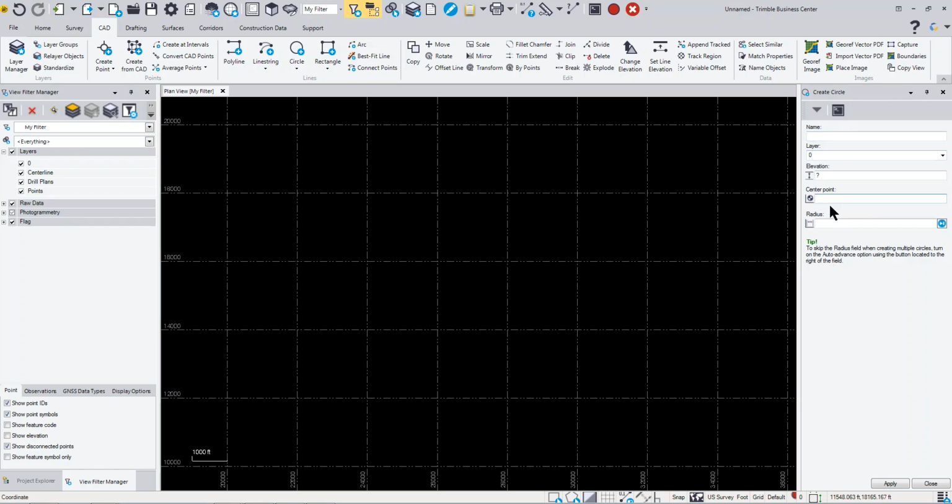then you're going to pick the location of the center point. So whatever your northing and easting or X and Y is, and then it's going to ask you for your radius. So what is the radius of the circle? And you can pick that or enter that value in here.